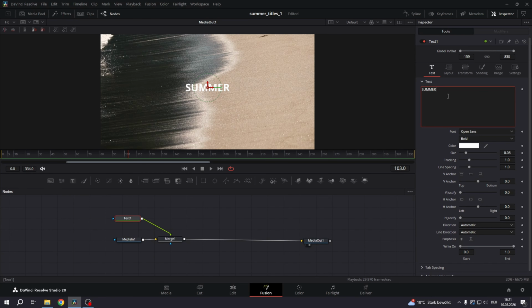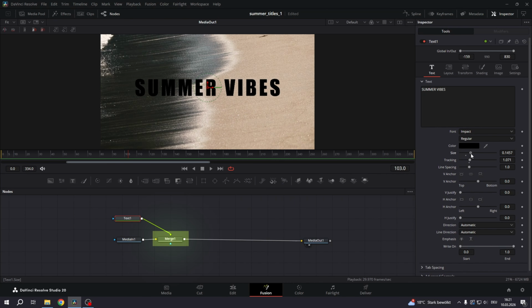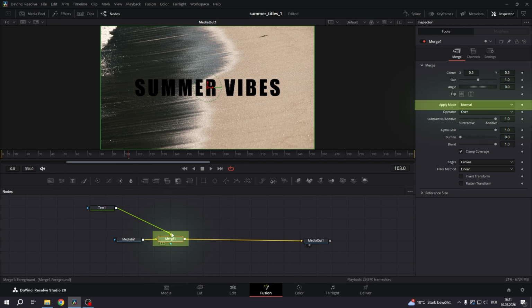Type in your text, set the size and make it black. Go to the merge node and set the apply mode to overlay.